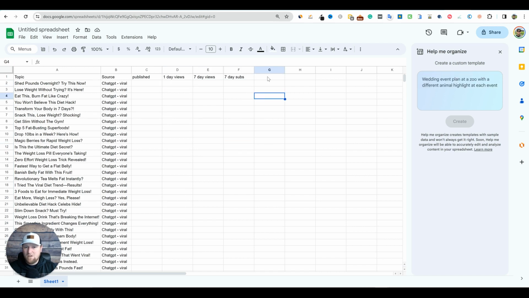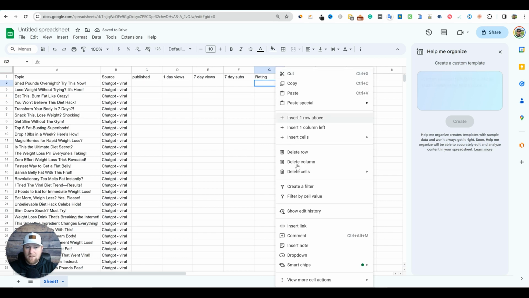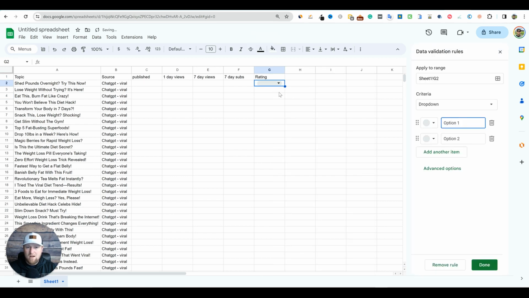And then I like to do something like a final grade. So I'll just say rating. And then I'll do a drop down right here. So it's really cool. You can actually right click right here and you can go with a drop down menu right here. And then we can just say bad and put that as red.